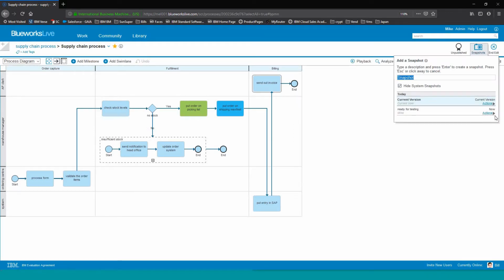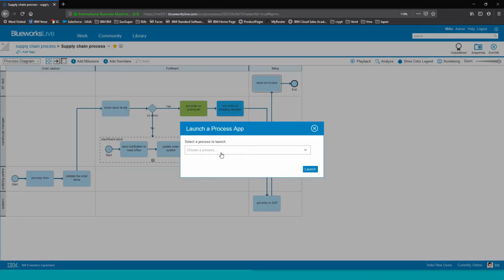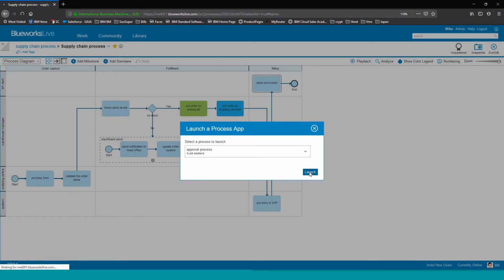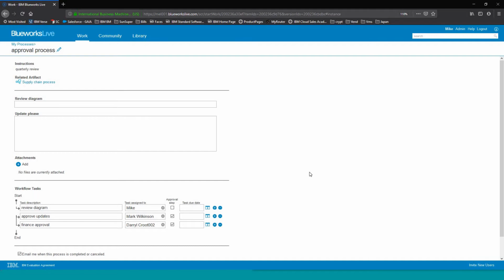And with the snapshot, there's a couple of actions I can perform. I can restore the snapshot. I can publish it. Or I can launch a process. Let's do that. Let's launch a process, and let's launch an approval process. Okay, because we want to ask for official approval before we can publish it. So we're going to call this Q4 2009 review.